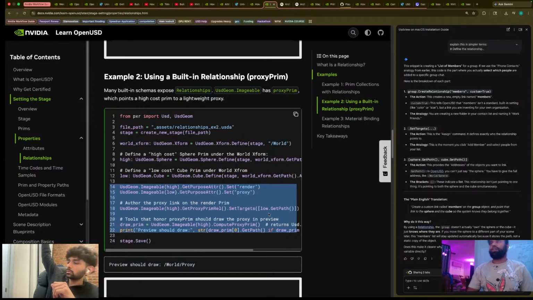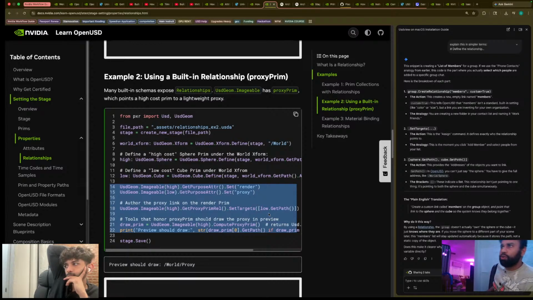So let's focus on example two, using a built-in relationship, proxy prim. Many built-in schemas expose relationships. USD geom imageable has a proxy prim, which points from a high cost prim to a lightweight proxy. So once we walk through the code base, we have defined a high cost sphere prim and then a low cost cube over here.